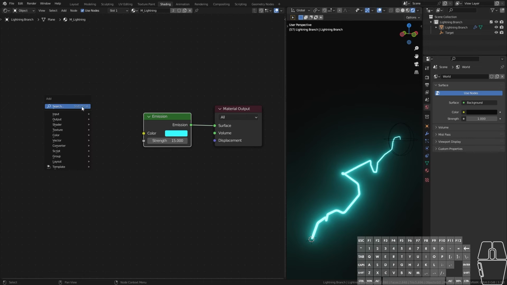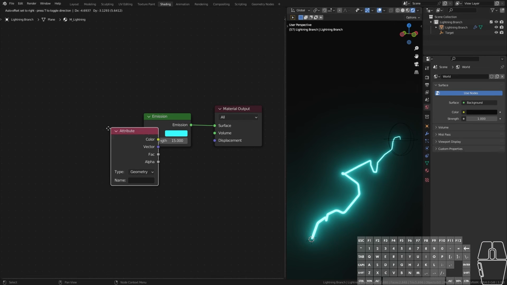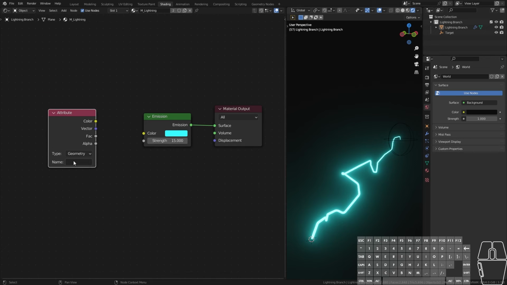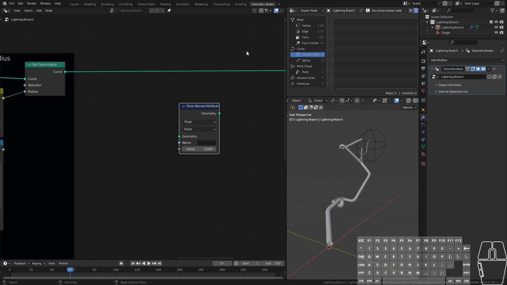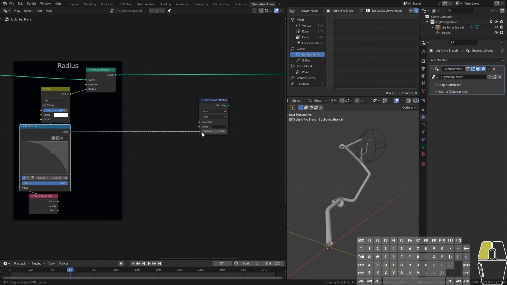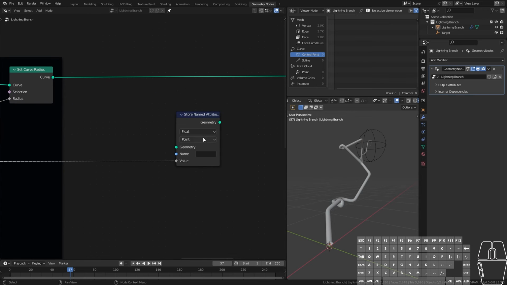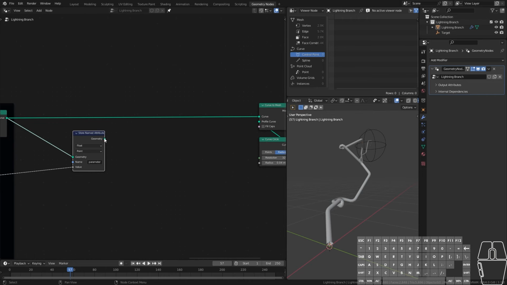Then in the shader editor, we can use an attribute node and type that name to access that data from the geometry. So let's do that. Here I drag our modified spline parameter and plug it to the value socket. Our spline parameter is a float, so we don't need to change that. You can keep the domain as point. In the name slot, you can call it any name. I call it parameter.